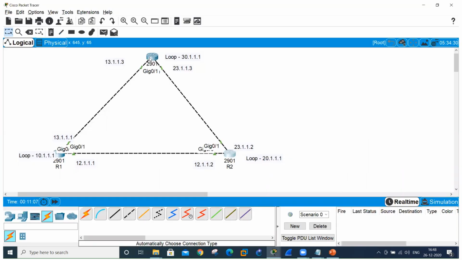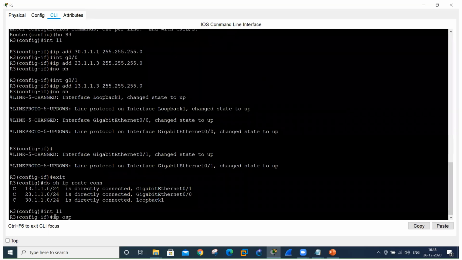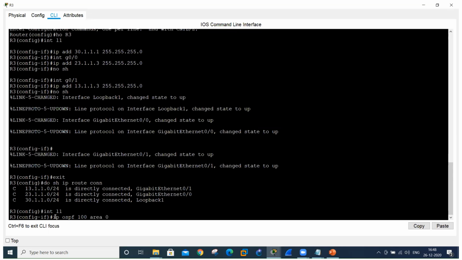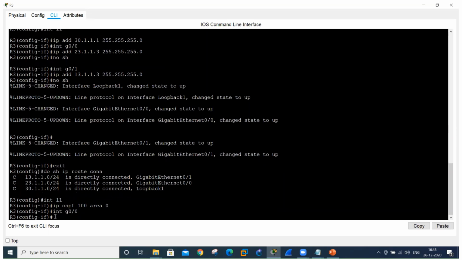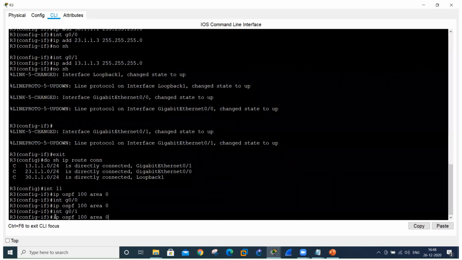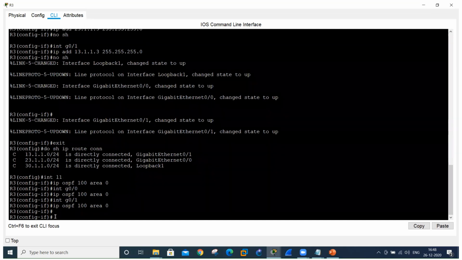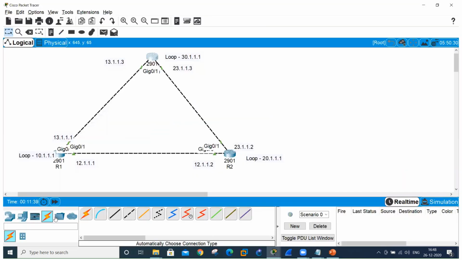Now let's go to R3 and turn on OSPF there. So again, interface loopback 1, IP OSPF process ID, area 0, we are done. And we will say interface gig 0/0, OSPF turned on, gig 0/1, OSPF turned on, and we are getting it. Okay. So OSPF is configured or turned on for all three routers, right?